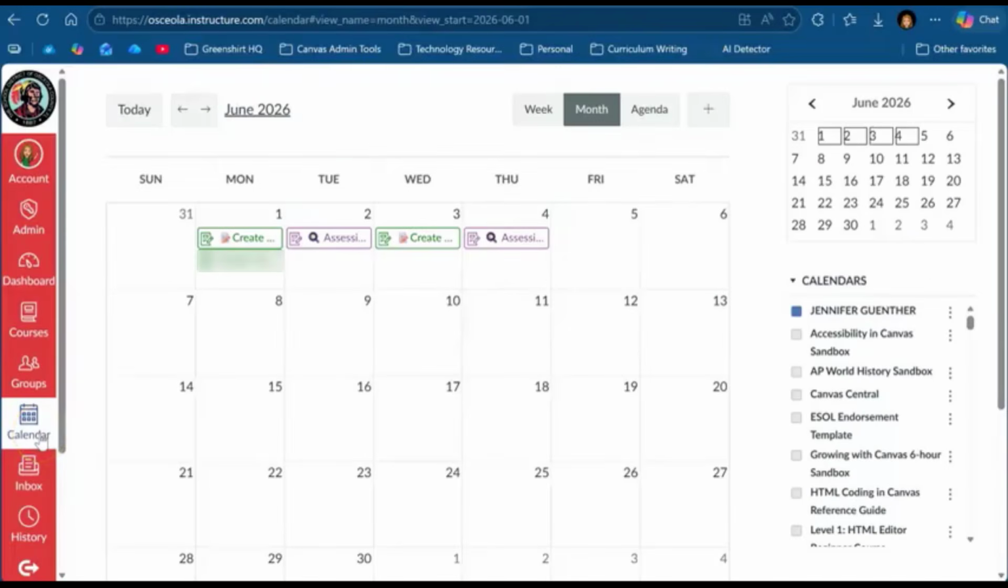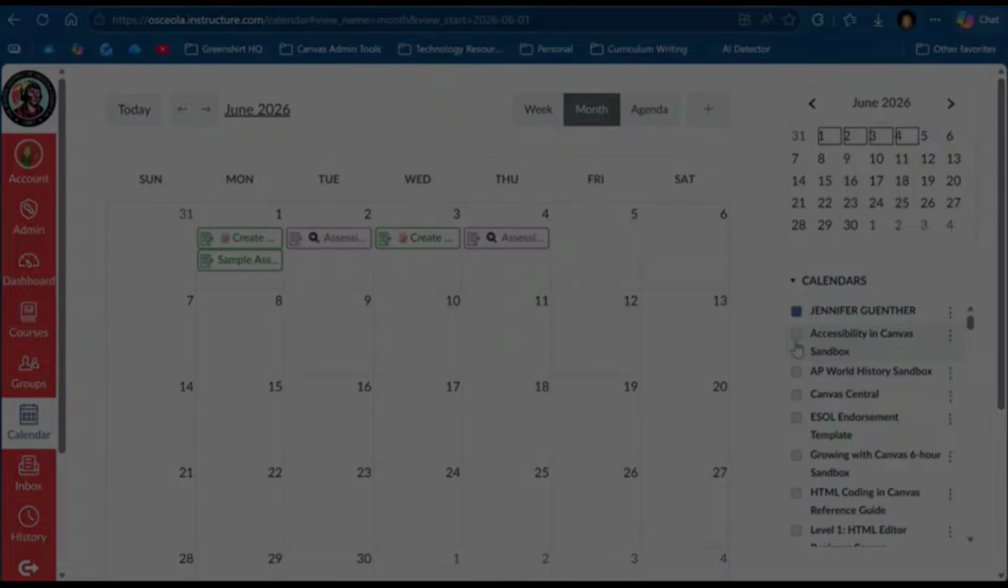Last but not least, let's look at the calendar icon on your left menu. Think of this as your family's command center. It automatically color codes every assignment, project, and quiz for your students so you can see exactly what is due and when. If you have multiple children in Canvas, you can toggle your individual calendars on or off on the right-hand side. It's the easiest way to spot a busy week ahead and to help your child stay on top of their deadlines before Sunday night arrives.